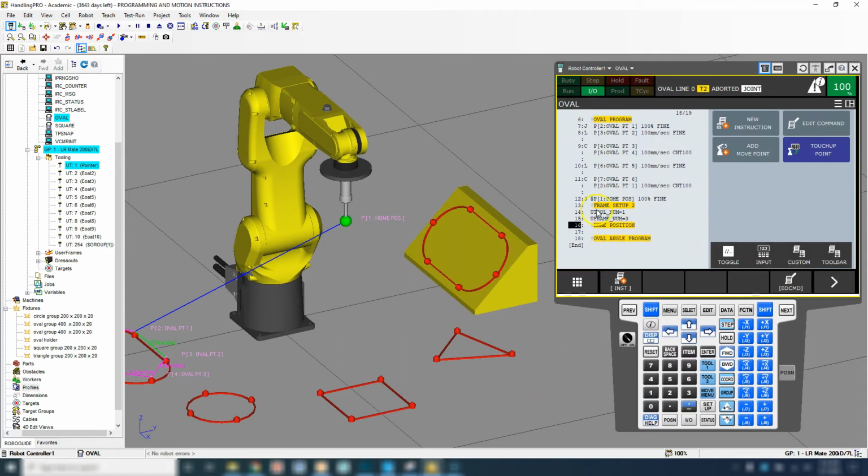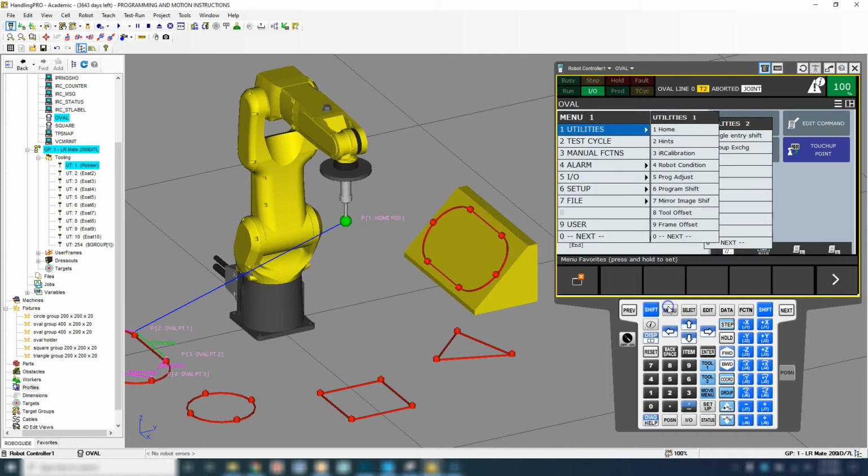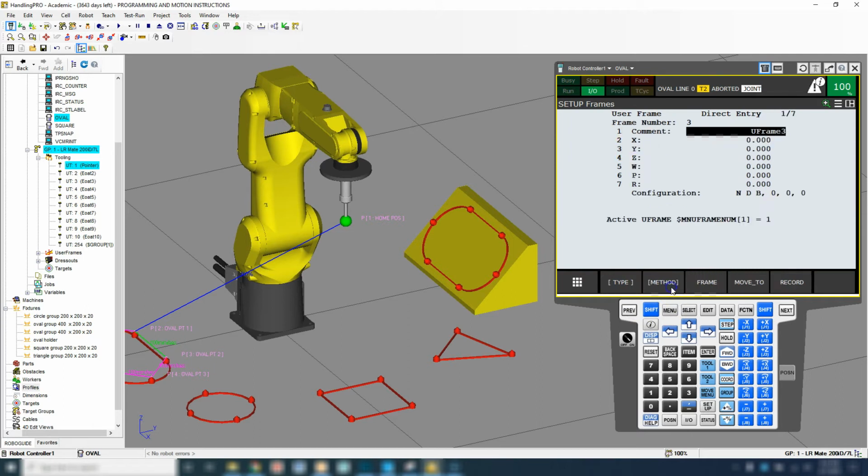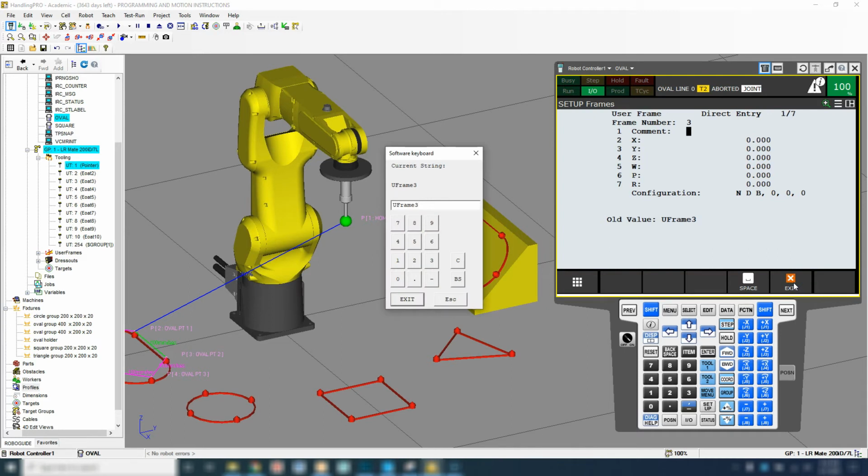Now that we set them, now let's make sure that we are actually in them. So let's go Menu, Setup, Frames, and here's our user frame, and let's just make sure our tool frame is set first. So tool frame number 1, which is number 1, so we're good. Let's go to Other, User Frame, let's go down to number 3, let's go to Detail, and let's change the name of it. So double click it, Options Keyboard, and this is going to be our oval angle.